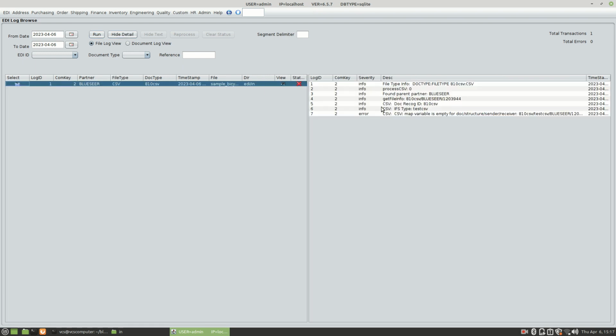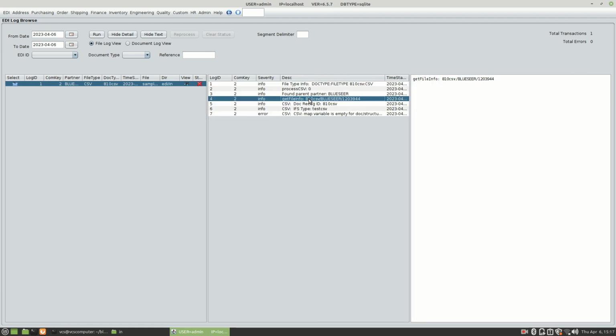Found partner, BlueSeer. It's an 810 CSV file, so it did recognize the file type. Doc type, and it says there's no map variable. Now we haven't associated the map variable with BlueSeer. The map was the map that we just created. So now let's go create the map association for this document type in this trading partner.